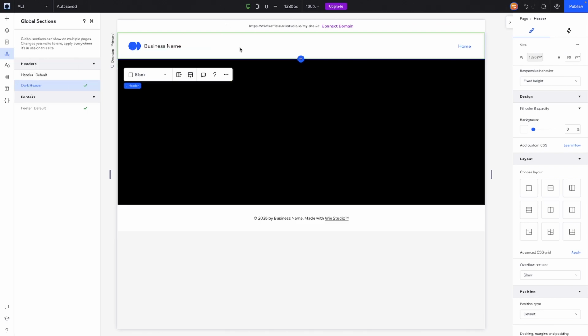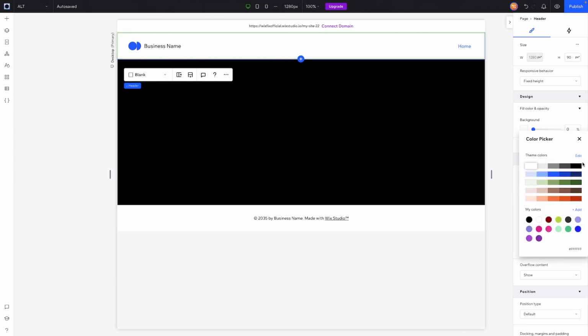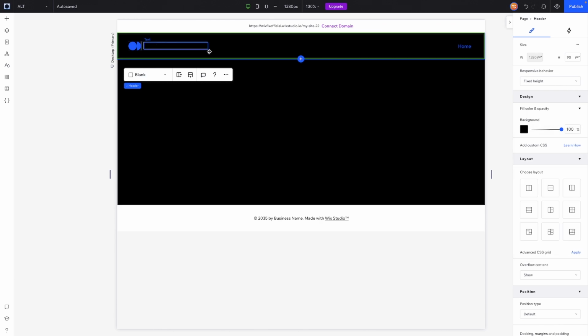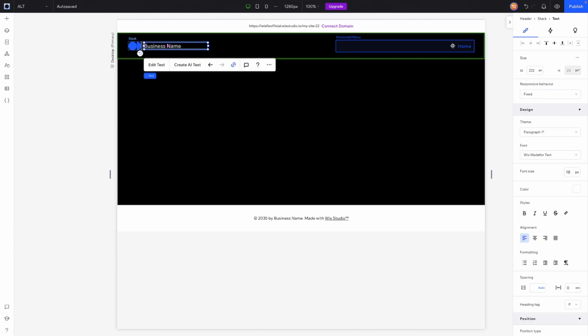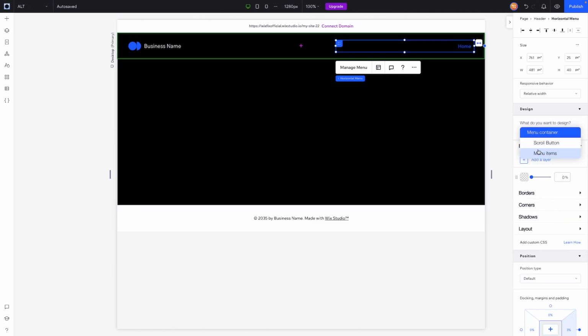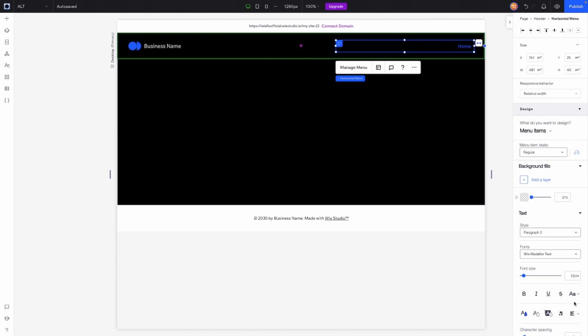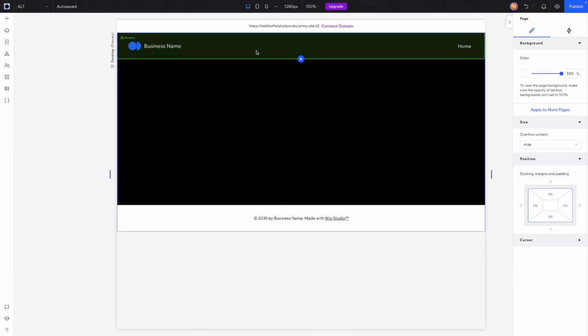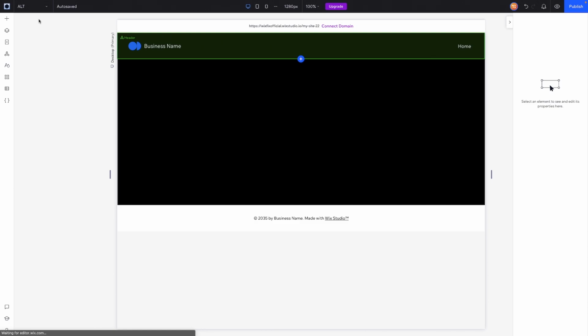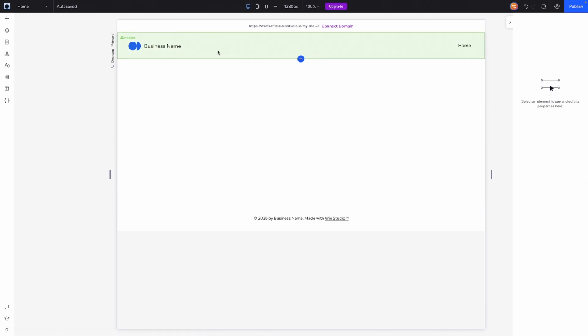So now let's go ahead and change the design of this dark header. First thing I want to do with the background is maybe we'll make this black, and then we can grab the text element here and maybe turn this white. And then for this menu, maybe we could turn the menu items to white here as well. Perfect. So now on the alternate page, we have a dark header. And then on the home page, we have our default light header.